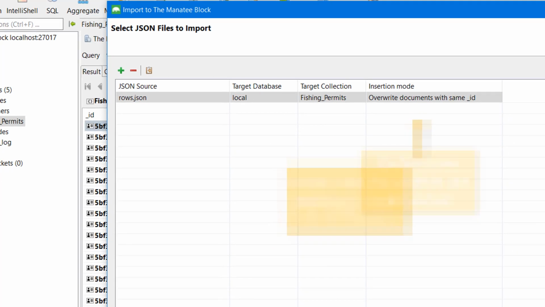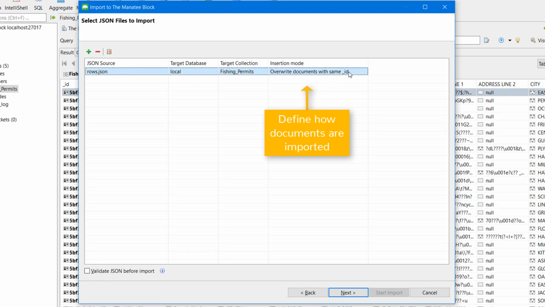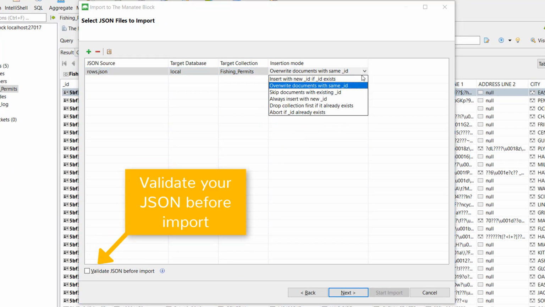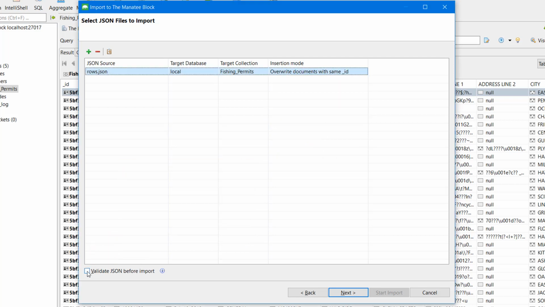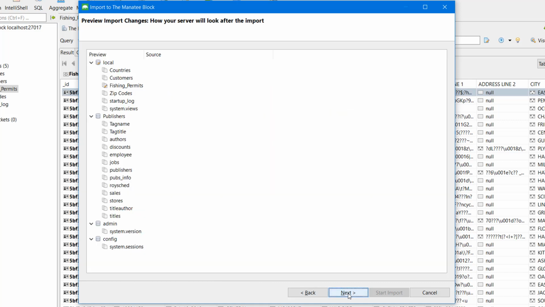Insertion mode lets you define how the data will be inserted. Right-clicking the uploaded file will also let you define insertion mode. Clicking Next will take you to a preview of the server once import is completed.